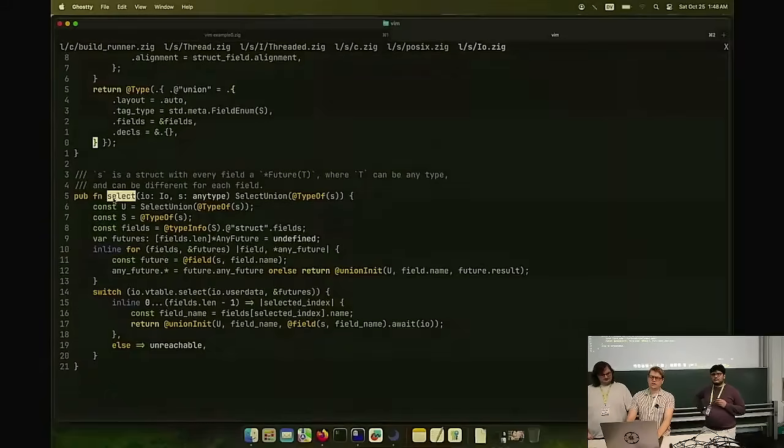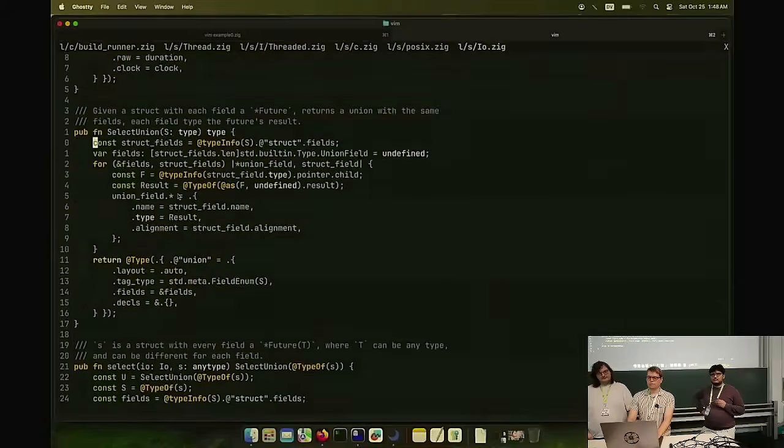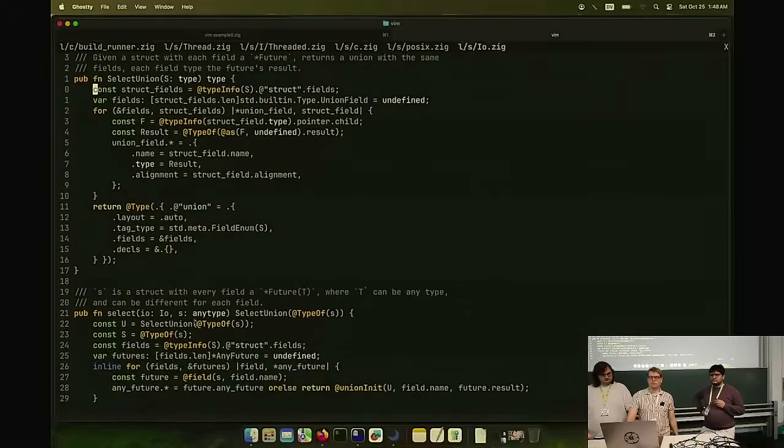But you call io.select. You give it a union of futures, and then you can switch on the results, and the one that wins the race is the prong that has the result. I think you meant you give it a struct, and it returns a union. You give it a struct of futures, and it constructs a union with this reflection code, which you can then switch on to get the resulting future. Thank you. Yeah, I did not prepare an example for that one.